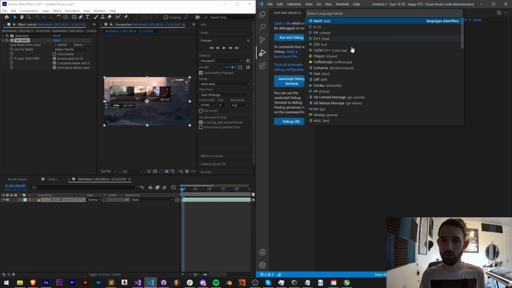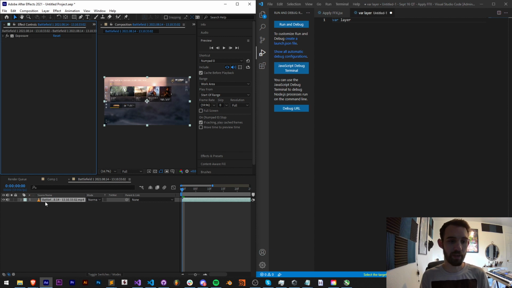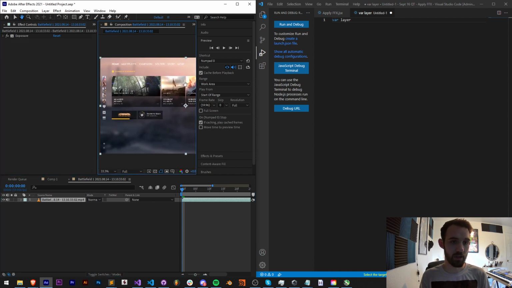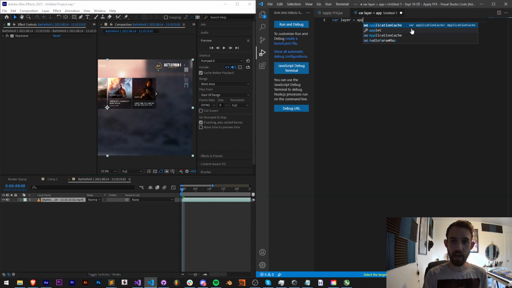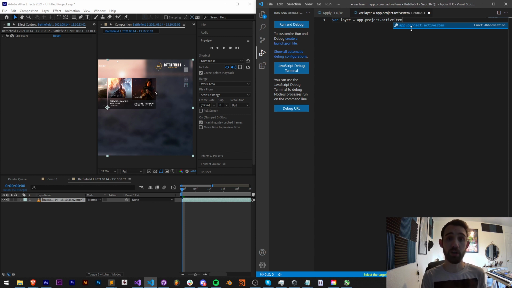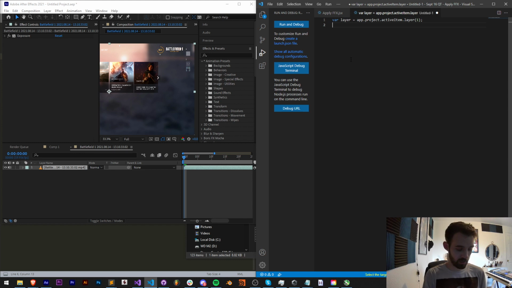So if I go ahead and create a new JavaScript extended file here inside of Visual Studio Code, I'm going to first create a variable for my layer that I want to apply the effect to. In my case, I just have one layer here, and we'll go ahead and just call it layer one. So we'll say app.project.activeItem. So we are assuming they have a composition open, and we're going to grab layer one. So now all we have to do is call that single line of code, .applyPreset, to our layer. I'm going to go ahead and just call my layer and say .applyPreset.